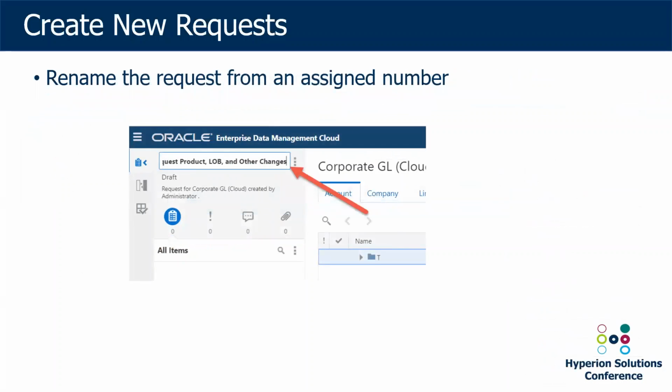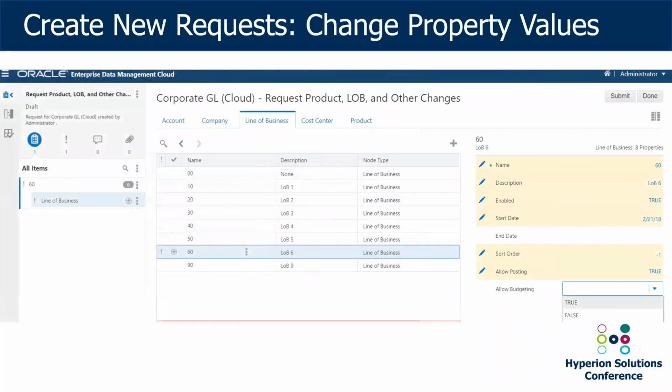It automatically assigns a number to me, but I can also give it a much more descriptive description if I want to, which is helpful from a review and auditability standpoint, kind of understanding some of the changes that you've made. As you start to make changes, anything that has changed is going to be highlighted in yellow.